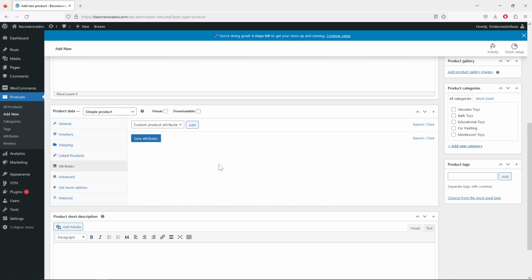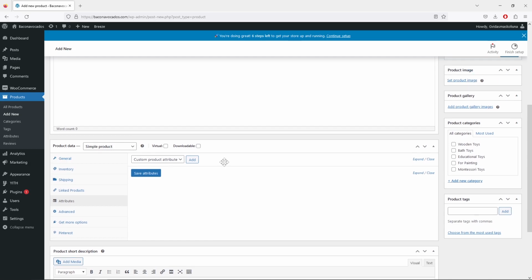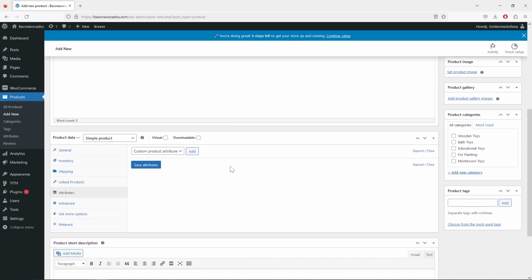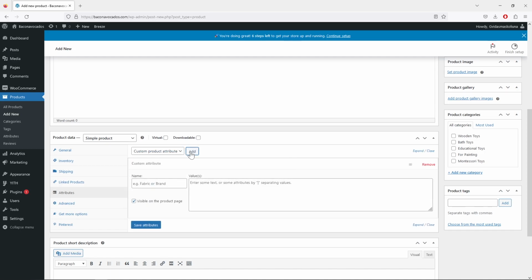So attributes are just information for the specification of your products. For example, you could add information for a product. Let's say the product that I'm adding right now is going to be a wooden train. So I could add such an attribute just like that. I'm going to click add. I'm going to give the name material, and of course I'm going to type that the material is wood.